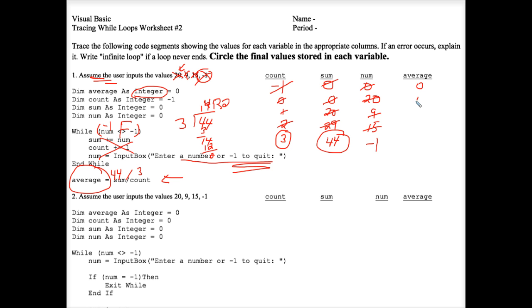14.6667. It's just, does VB round up automatically? If you get, Ricky, does VB round up like 14.66 up to 15? Yeah, it does. So that's the answer. 15 is what you should have circled there. So circle your final values.